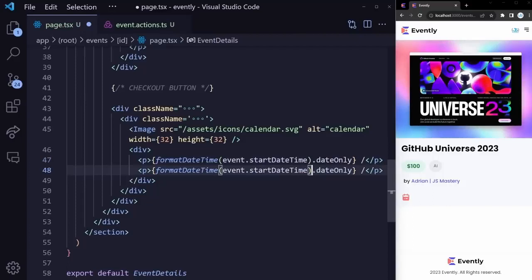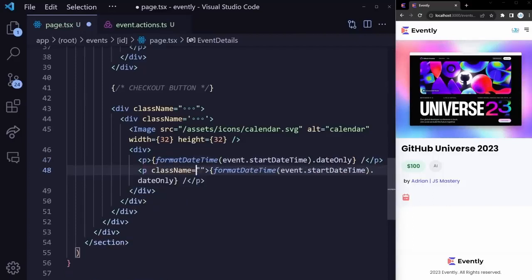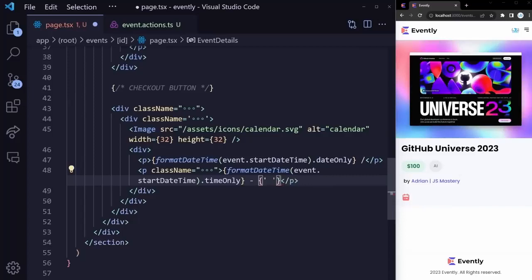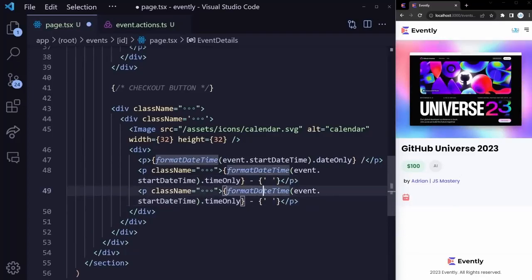And below it, we're going to render another p tag with a class name equal to ml-1 to create some spacing. And instead of date only, we're going to render the time only. We want to provide a dash and then some spacing in between, like this. And we want to duplicate it and render the format time only, but this time it's going to be endDateTime.